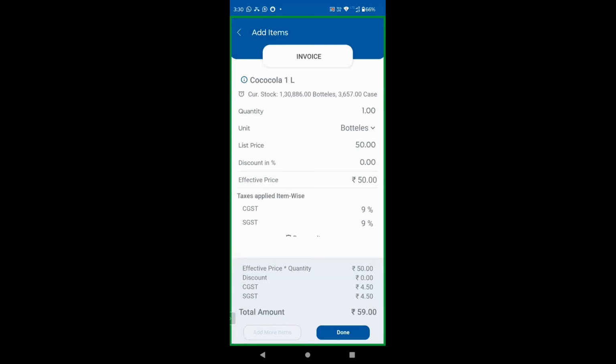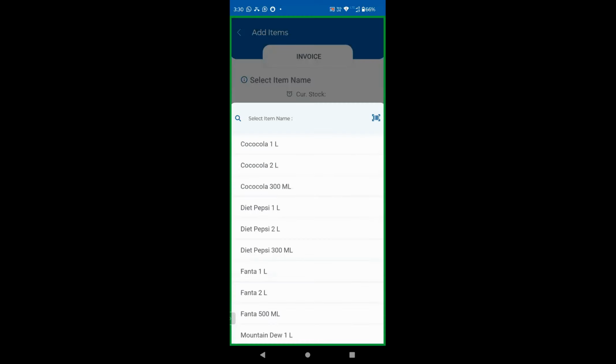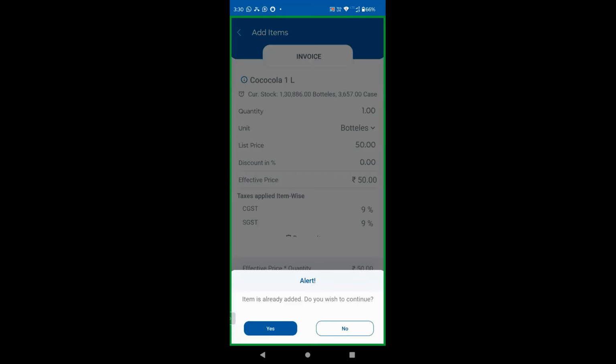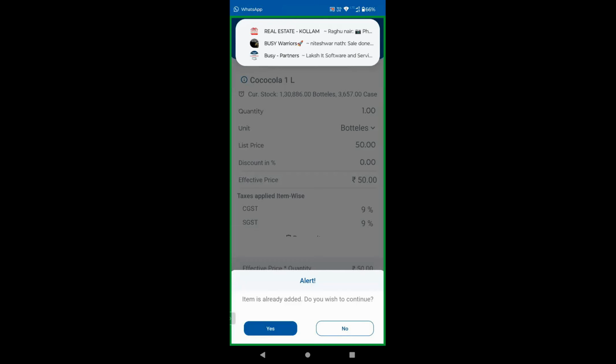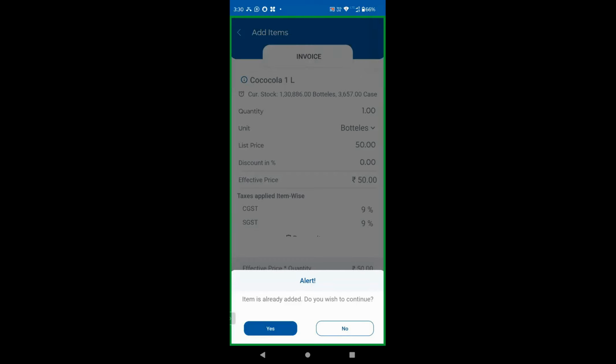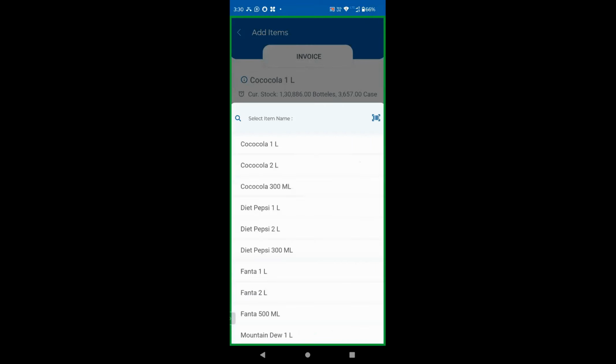Next, I can add one more item, the same item, Coca-Cola. At that time I'll get a message: item is already added. Do you wish to continue? If I wish to continue, I can continue. Otherwise I can press the no button to come back. This specific option is provided now.